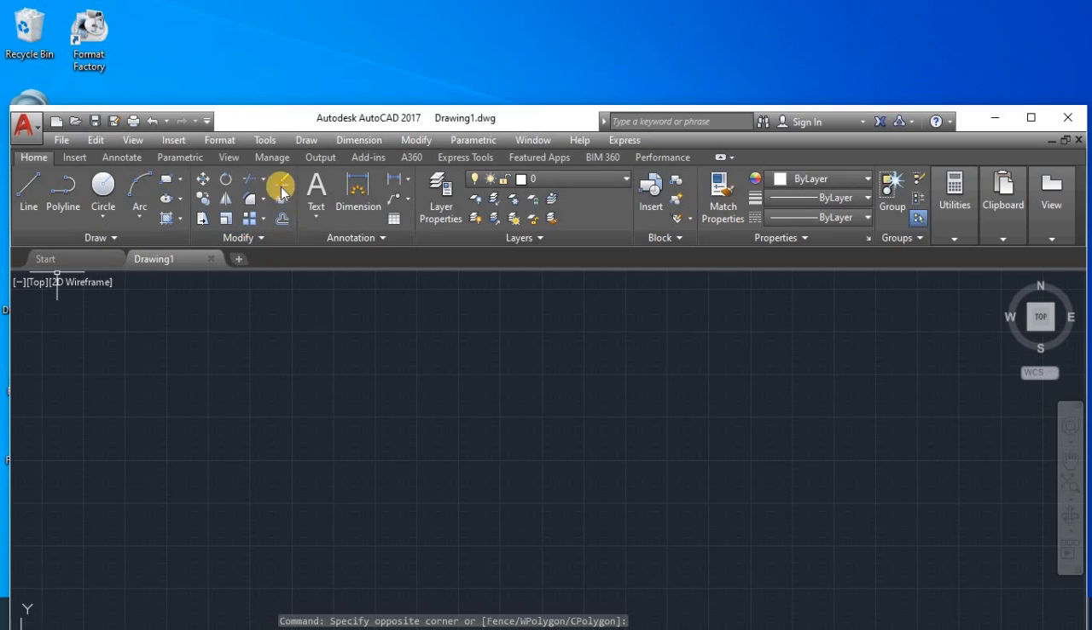This is a draw. Then some options from menu modify, then some options from the annotations, that is your dimensions part, then layers options, block, match the properties, that is the by layer. All these particular options have been given in the home itself. Either with the help of the ribbon we can do the drawings, or we can go from the menu bar and then we can do the drawings.